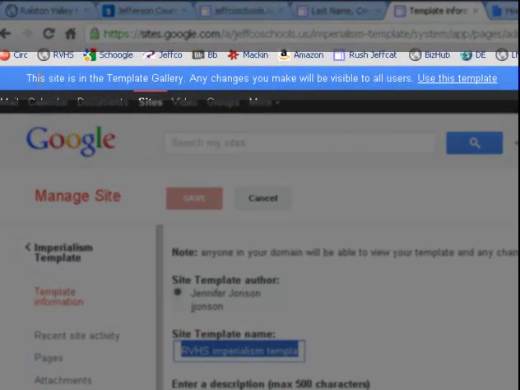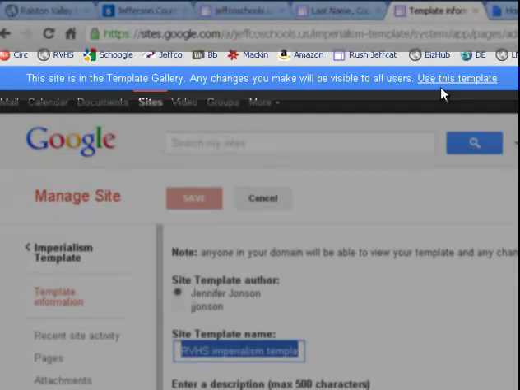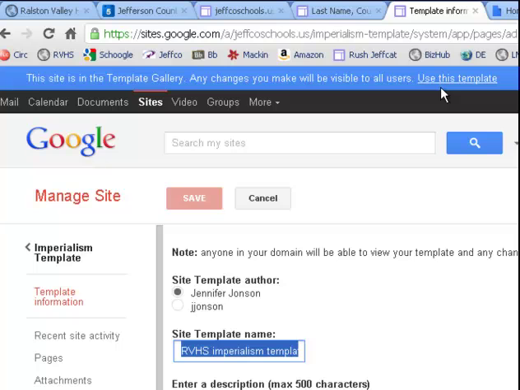So I get a message at the top that says this site is now in the template gallery. Any changes I make will be visible to all users. That's important to know, so you just want to make sure you keep track of which of your sites are templates. Any change I make is automatically going to be reflected on the template in the template gallery.